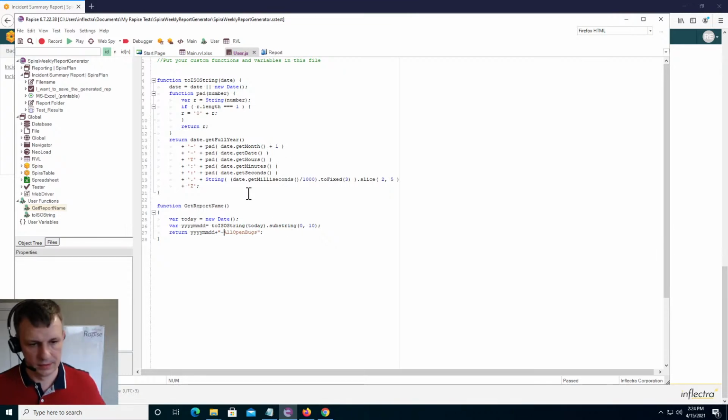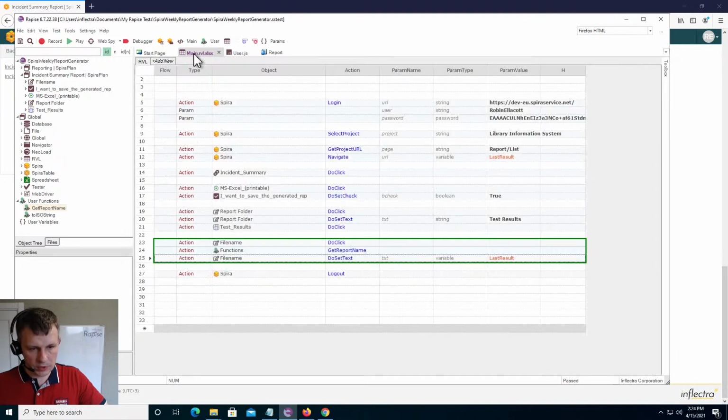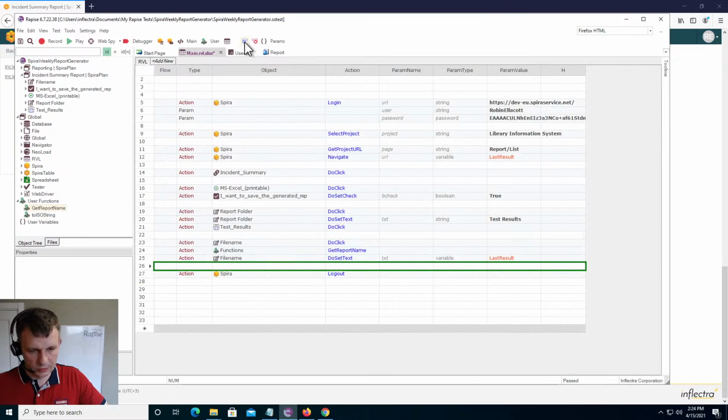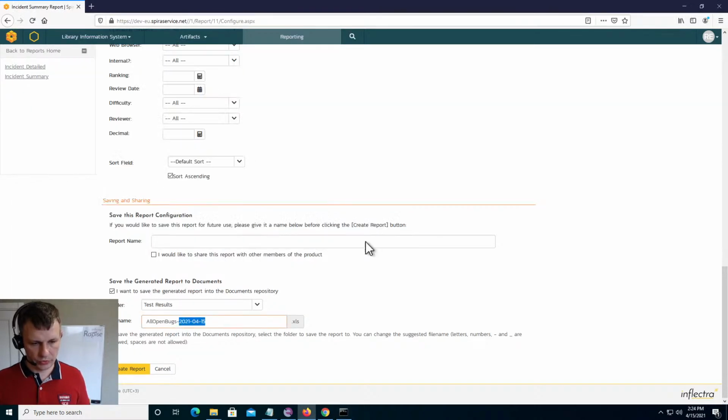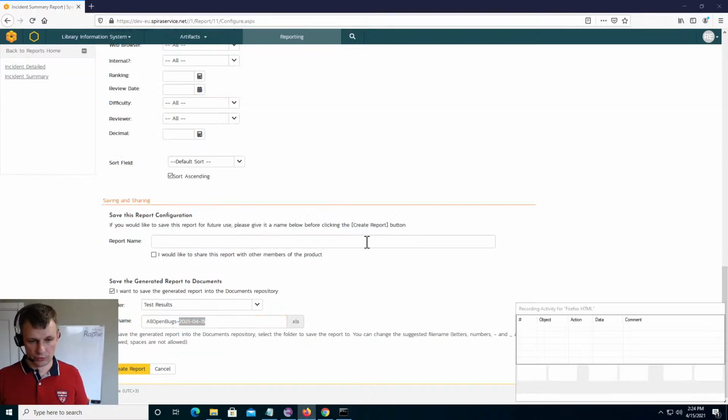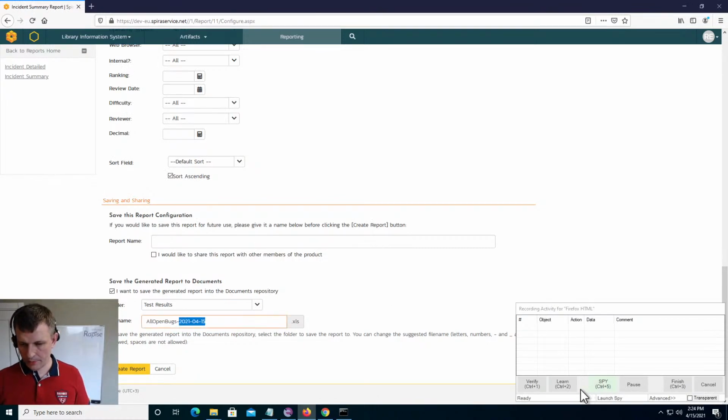Like that. Okay, so it would be properly named. Well, we know it works. Now, before we do logout, we need to actually generate the report. Instead of recording everything end to end, I'm just going to learn this button.